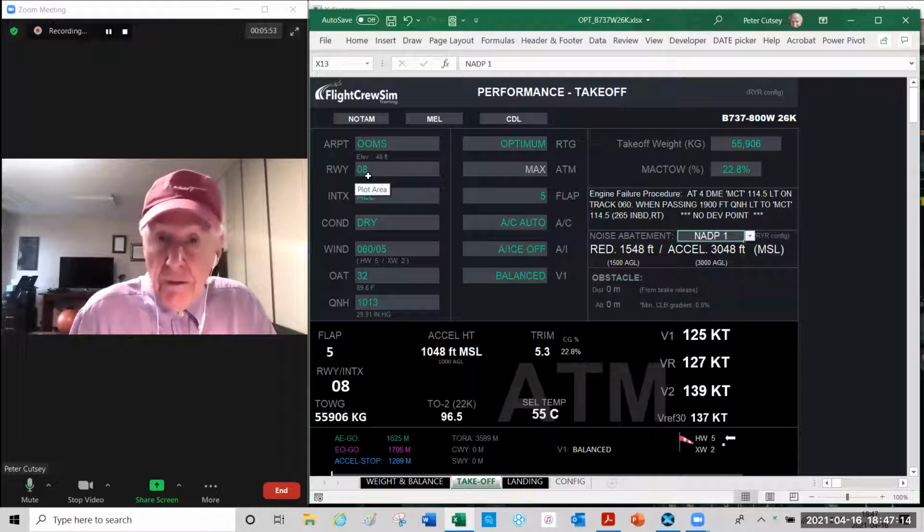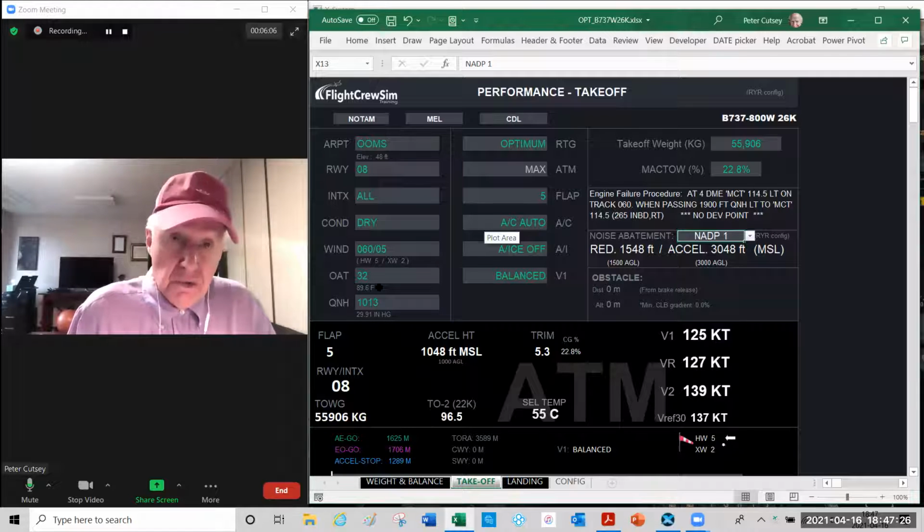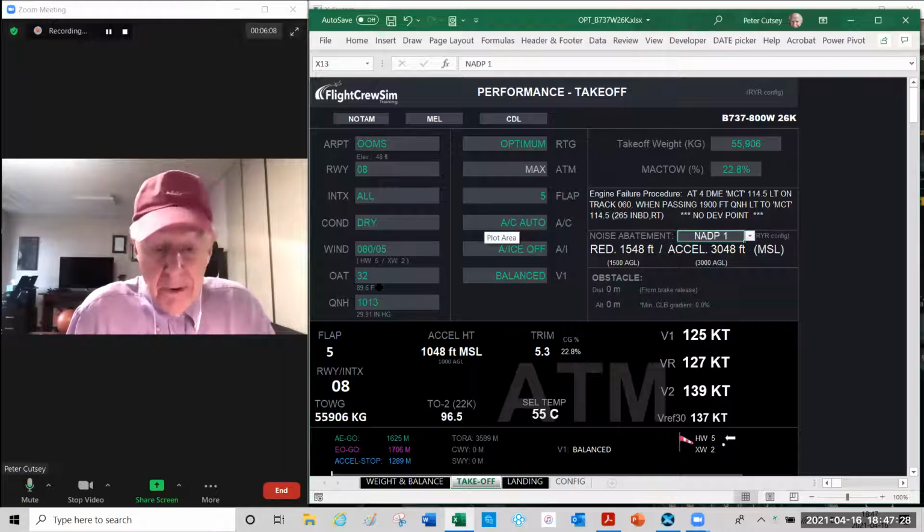Runway 08, that really should be runway 08 left, and the first officer, runway 08 left, and so on. Intersection, all. Condition, dry, dry. The next three items are not read. They are done privately. That is the surface wind, the outside air temperature, and the altimeter, to ensure that both pilots heard correctly what the actual weather was.